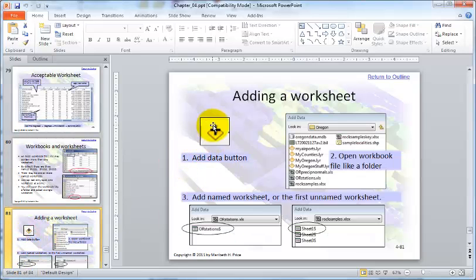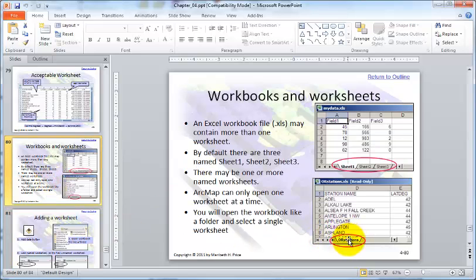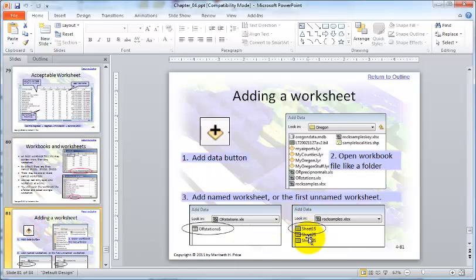Adding a worksheet, you use the Add Data button. You open the workbook like a folder. You add the named worksheet or the first unnamed worksheet. And in this case, there are 3 sheets. In this case, there is 1 sheet. And going back to here, notice how this is a worksheet and then Sheets 1, 2, and 3 are there. You must choose within this XLSX file.